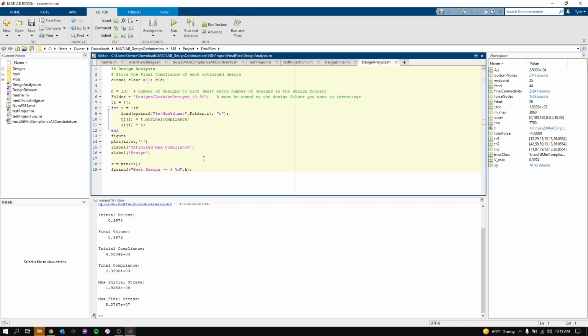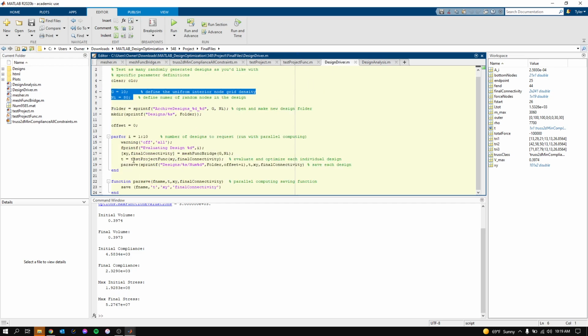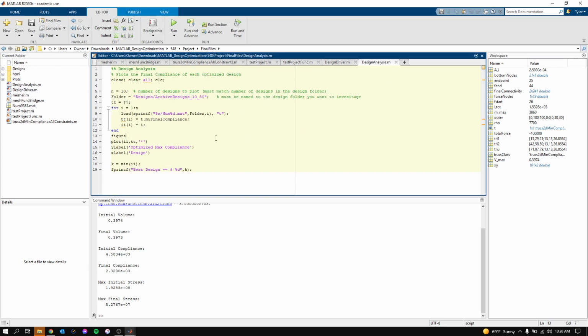And then this design analysis script, you pass it the folder you want to investigate. So I want to investigate all the designs with a grid density of 10, 80 internal nodes. It loads up all of those, and after the final connectivity is delivered, you see here we've got the test project function. So all of these designs actually are being tested, they are being evaluated, they are being optimized, the compliance is minimized as it rearranges. So then this design analysis script, all it does is just plot what is the maximum compliance I saw in every single design after it was optimized.